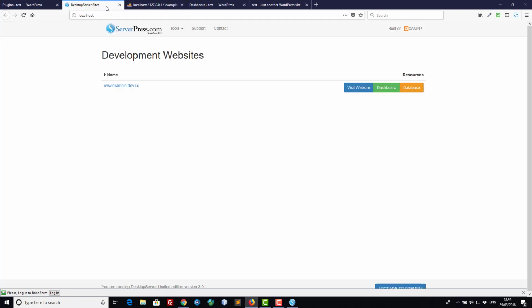So again, very easy to set up a site, probably the easiest one of all of them to set up. And we'll go on to the next stage and have a look at the next development site we can use, which is WAMP server.